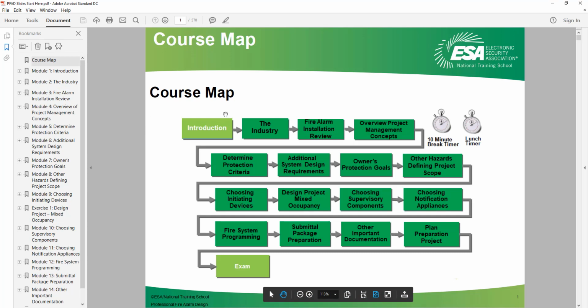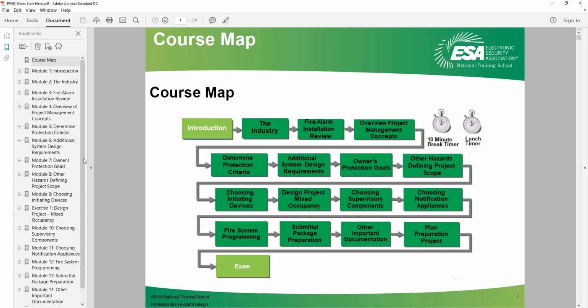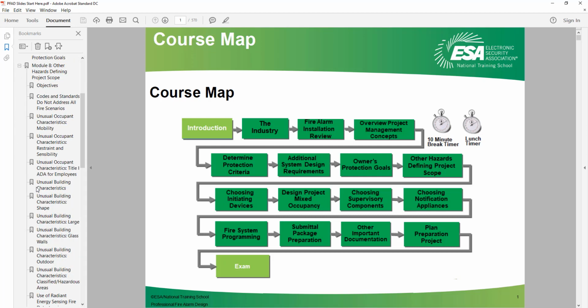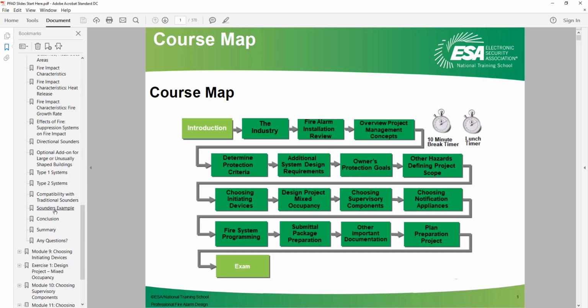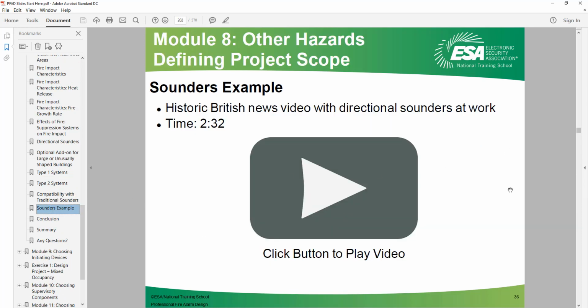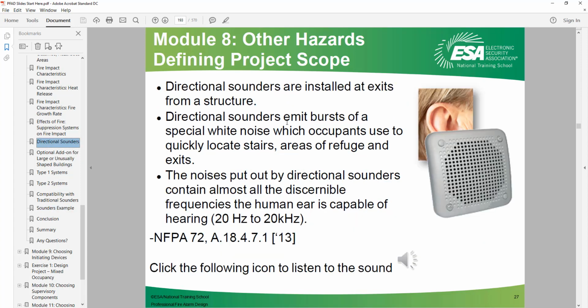In addition to this, there will also be some slides that have links to videos and audio files, as I mentioned. I'll take you to an example of this now. Within the Other Hazards Defining Project Scope section, we have two examples of how these might be displayed. One of them is in the Sounders Examples slide. Here you see a giant play button that you can click on to play a video. Another example of this is in the Directional Sounders section, where I actually have text that says click on the icon to view an audio clip. By clicking on this button, it'll actually play the audio file.